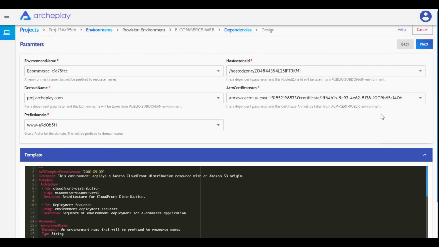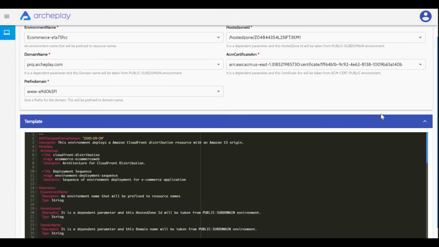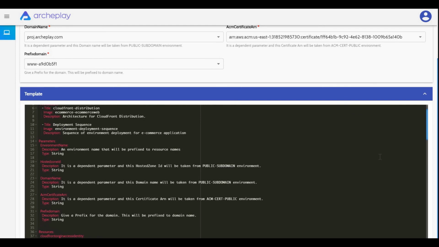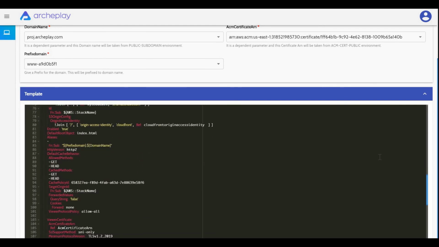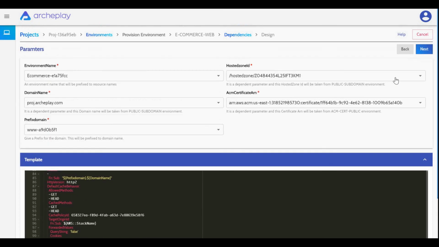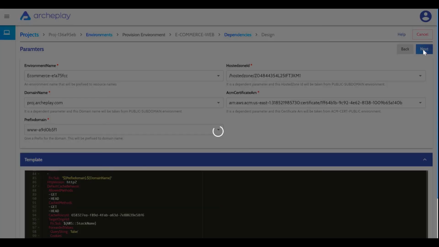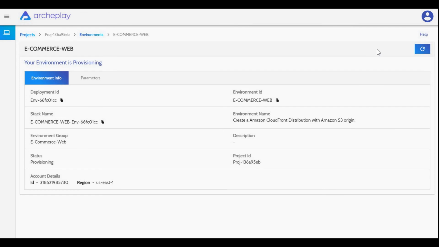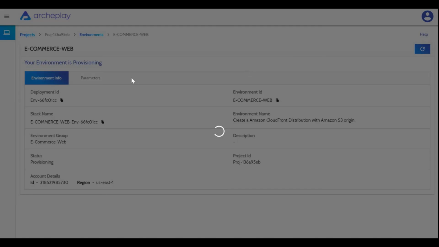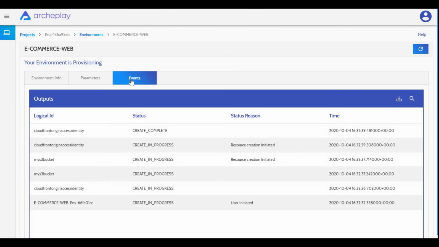Review the configuration. Let's keep default for the purpose of this demo. This code is written in CloudFormation. Review. Once you are ready, click Next to Design. Once reviewed, click on Deploy to deploy the environment. The environment is now getting provisioned. This will take 5 to 6 minutes to deploy. You can monitor the deployment progress in the Events tab.